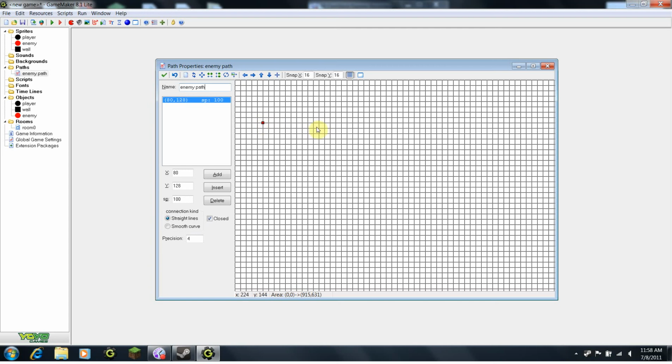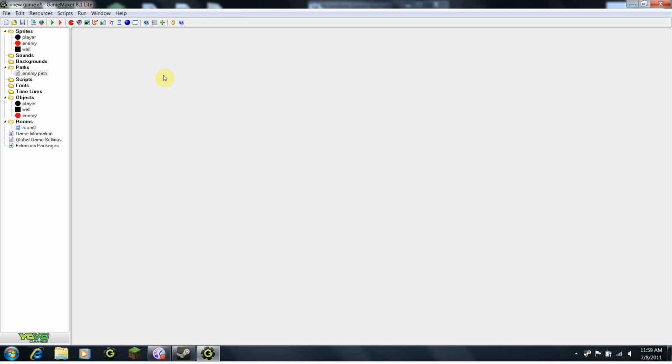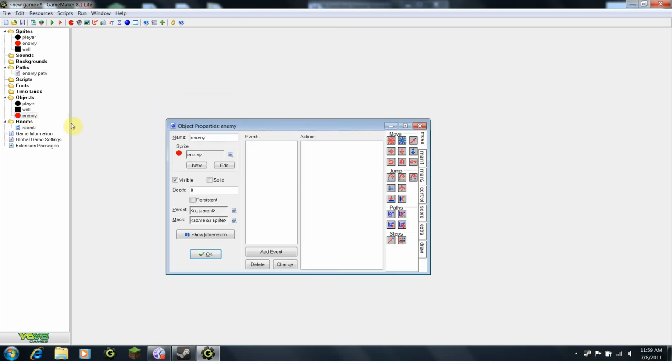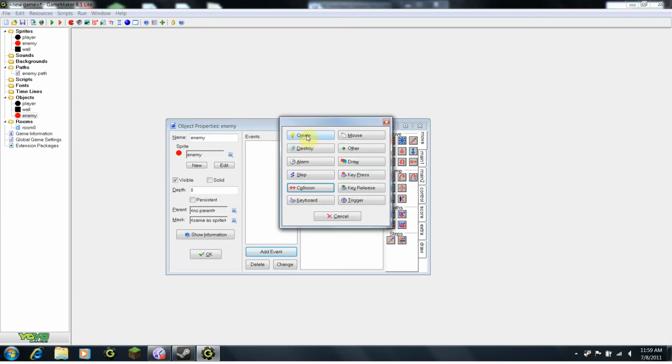So I'm just going to click on point A here, and then I'm going to click over here a little bit, and I'll just kind of make a box. You can see it automatically closes itself. So now I have this box here, and you can change your connection kind, you can change that to smooth curve, you can see it changes that into an oval. But we're just going to stick with straight lines for now. So I'll click the check mark, and then under the enemy programming, I'll say add event, create.